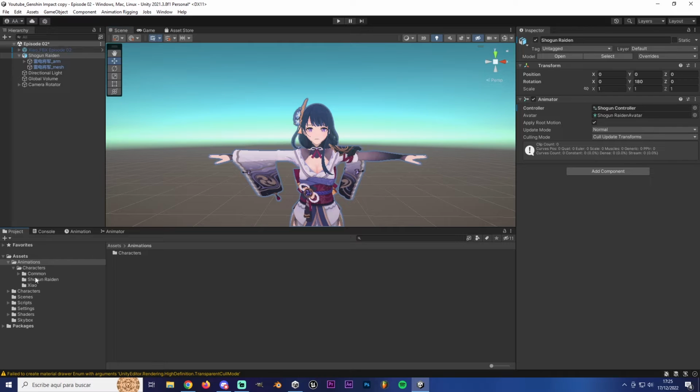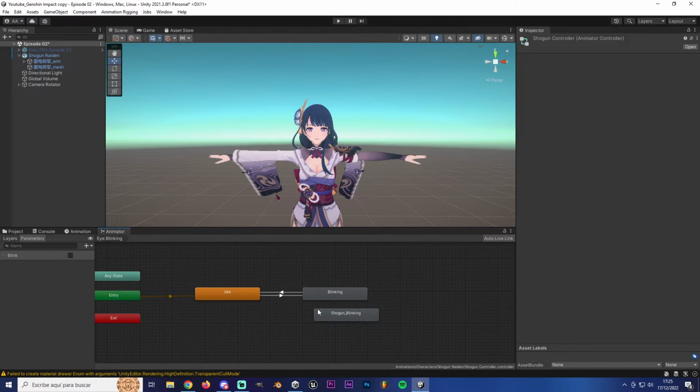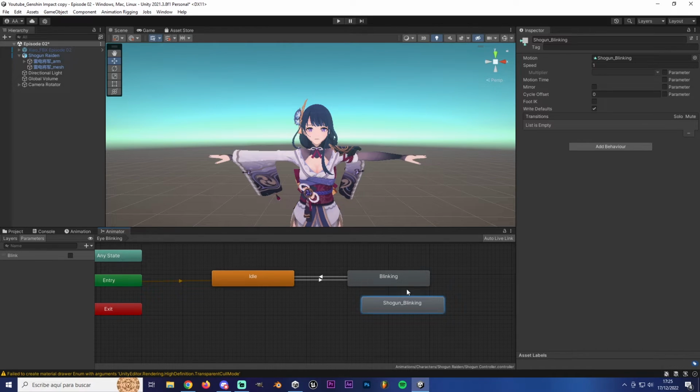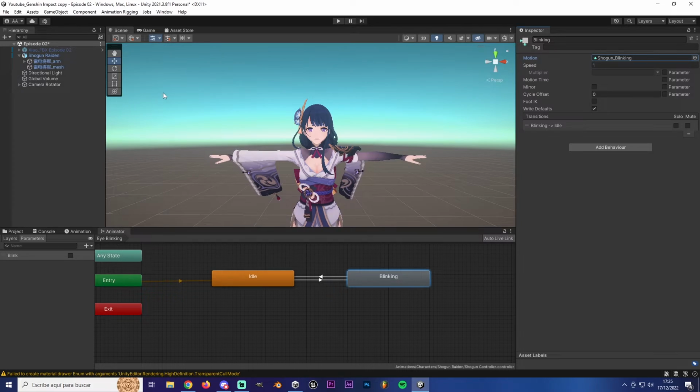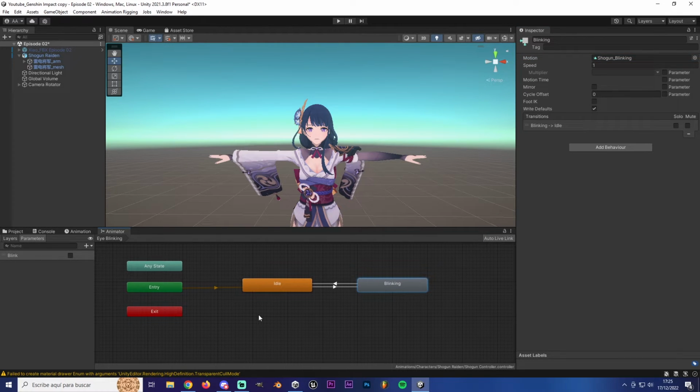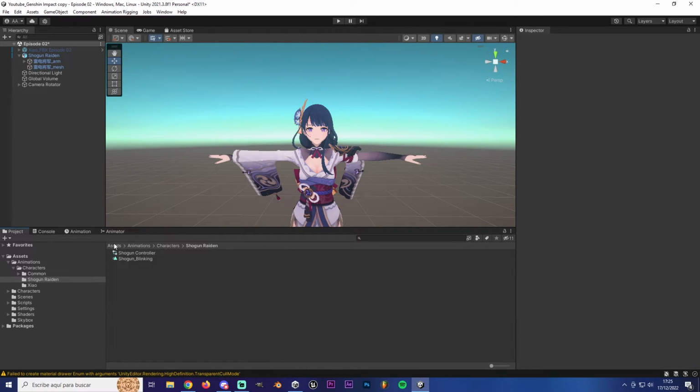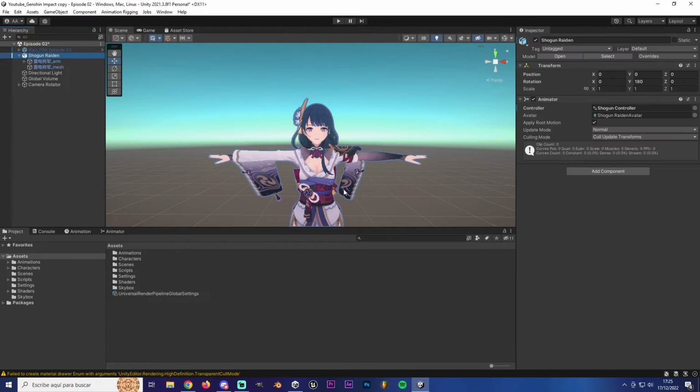So go to characters, Shogun Raiden, and here on the animator, you can see that a new one has popped up. Just delete this, go to blink, and choose on the motion the one that we just made, Shogun blinking. Okay, perfect. Now we have all the things ready in the animator. Now we need something to tell the animator to activate itself so the blinking can occur.